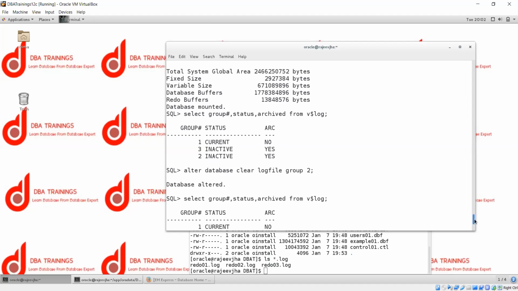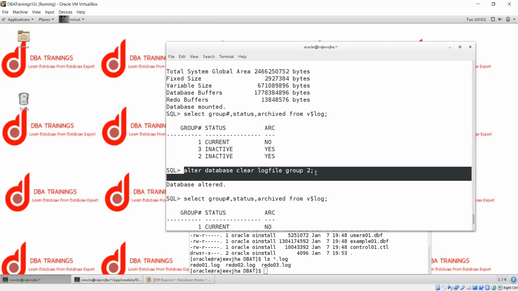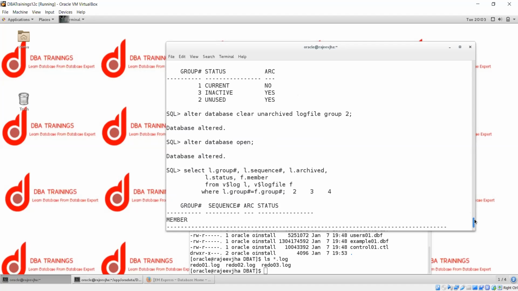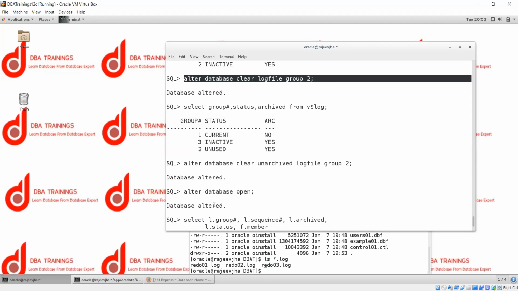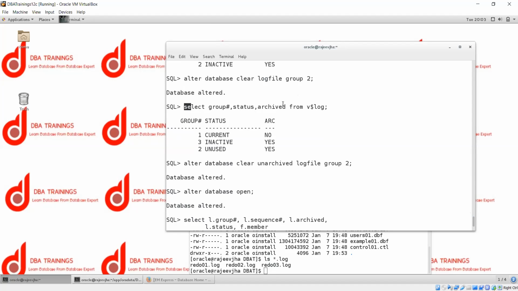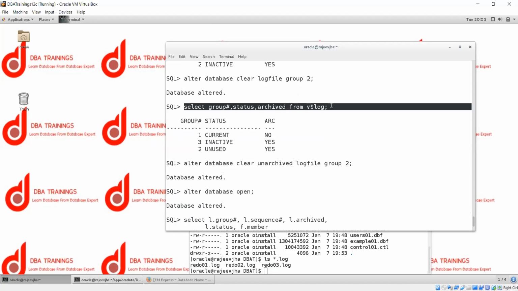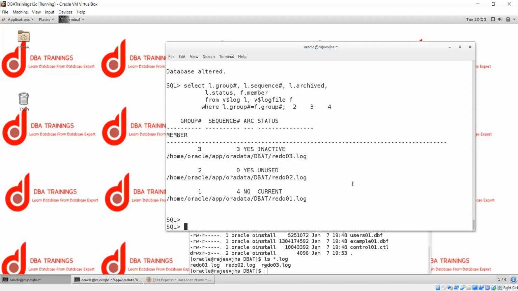So here what I did, I have not created it. I used the command alter database clear log group 2. So they removed the old log group and created a new one. That is the task they are doing. Now you can see your current and active groups. I can run select group, status from v$log and then we can see it.